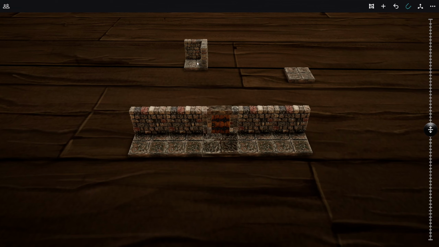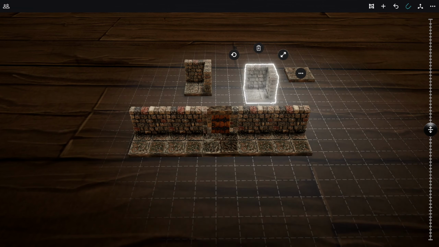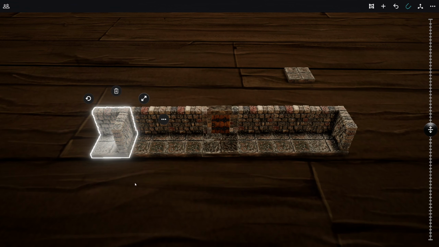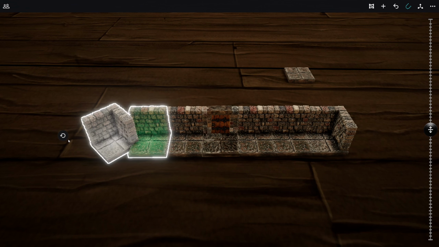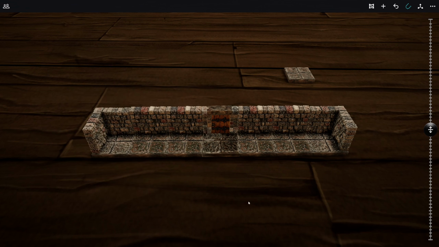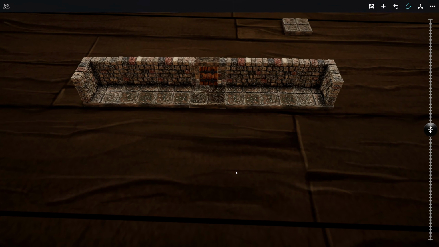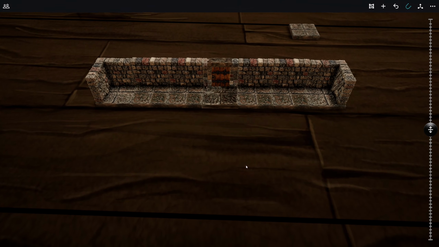Select and duplicate the corner piece, and then place them on the end of each of the walls. You'll notice that this one isn't facing the right direction. No worries, just select it and use the rotate option to rotate it into place. And similar to the move snap, you'll notice that the rotate function snaps into place when it's close to being aligned with the piece next to it.